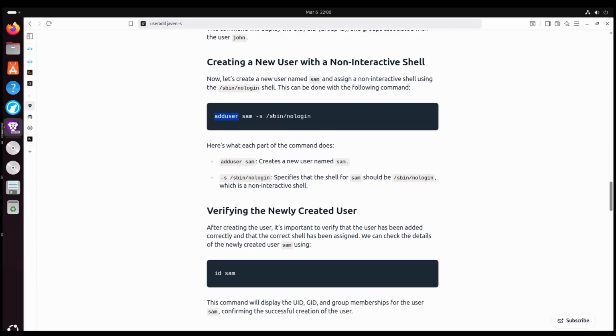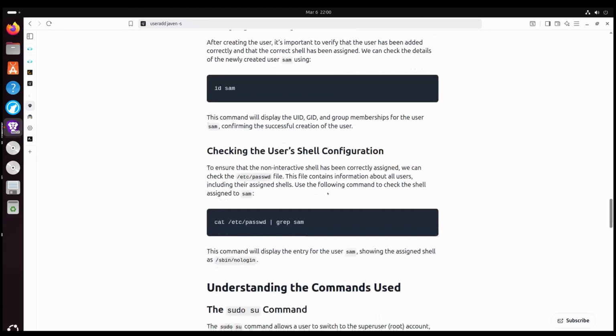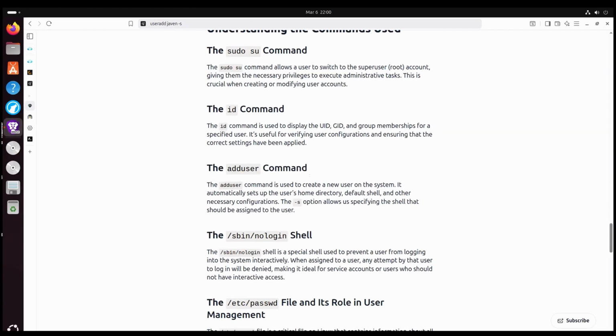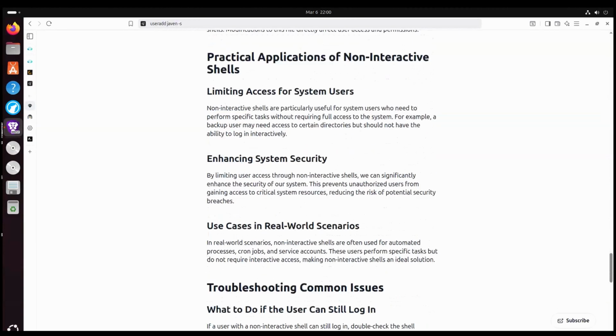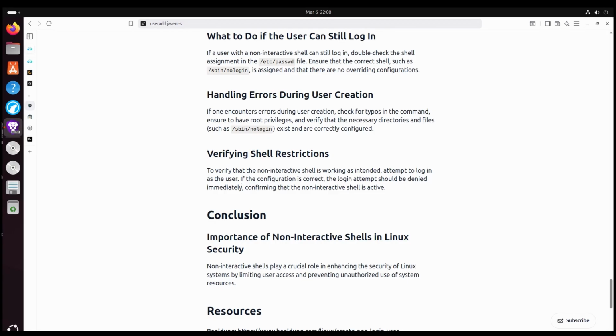And then we got to figure out what nologin means. What is nologin? The nologin shell is a special shell used to prevent a user from logging in to a system interactively. Any attempt by that user to log in will be denied, making it ideal for service accounts or users who should not have access. But we need to figure out what nologin means.